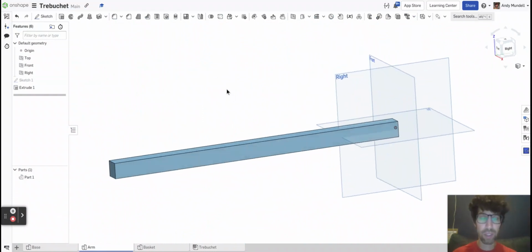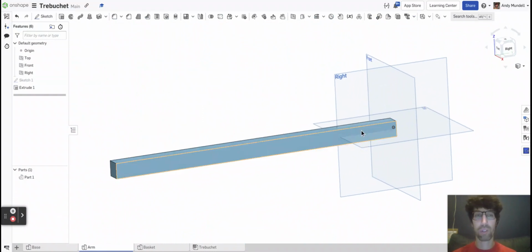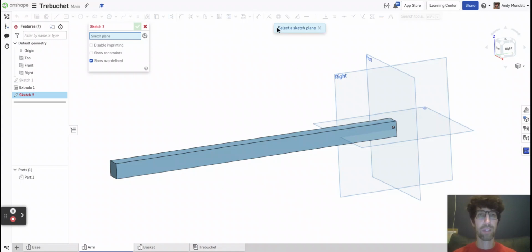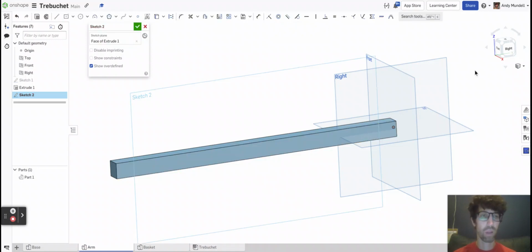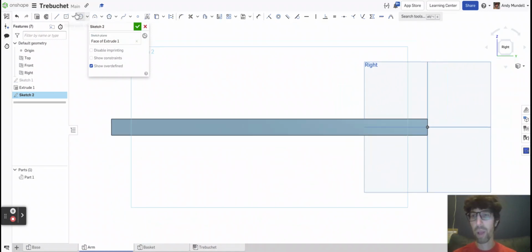So what else does this need? Well, the most important thing it needs is a hole in the side for the axle. I'm going to do that by creating a sketch on the side of the arm. So I'm going to click sketch. It says to select a sketch plane, so I'm going to select this side right here. I'm going to view this from the right side, and now I'm going to add a circle, which represents my hole.